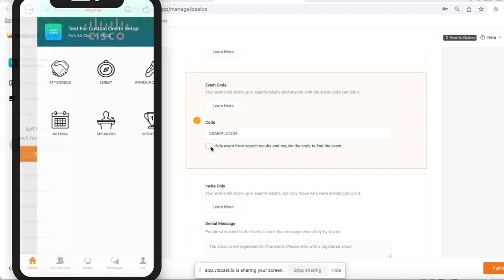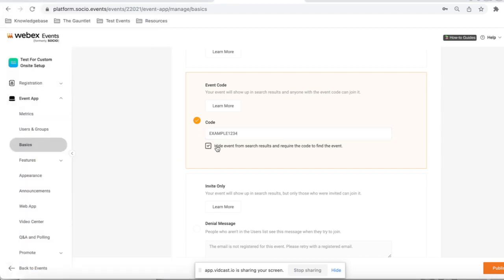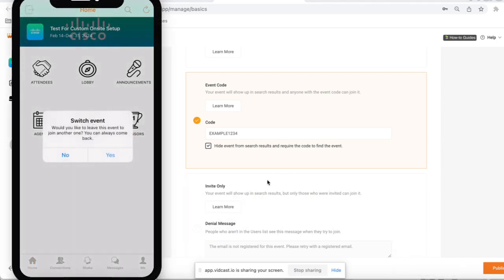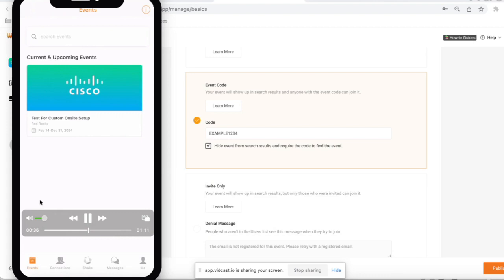Now, on the other hand, let's say we change our settings and we now want to hide that event from search results. That is going to change things a little bit. So what we're going to do here now is in this view, we're going to update the event, and I'm going to show you how that attendee experience is different when we are hiding that event.